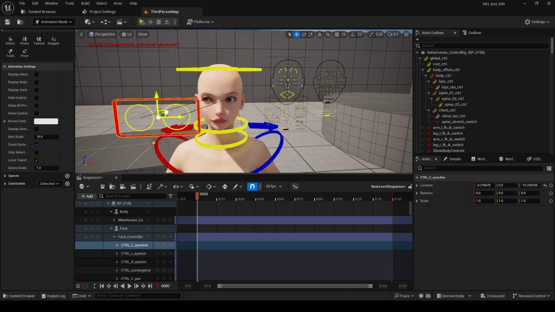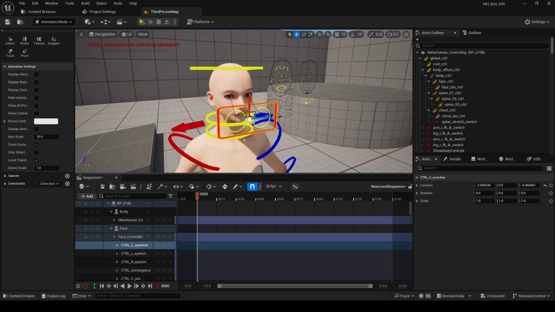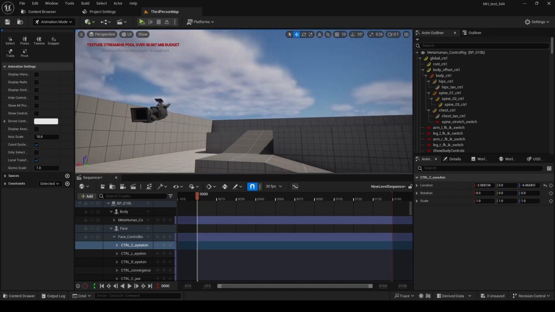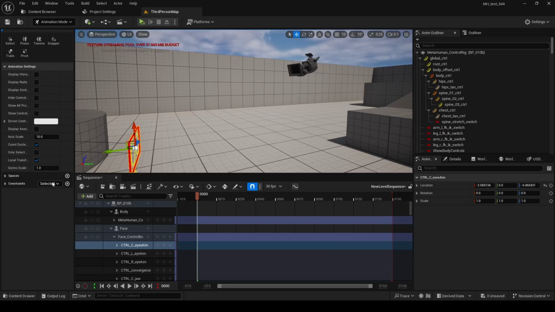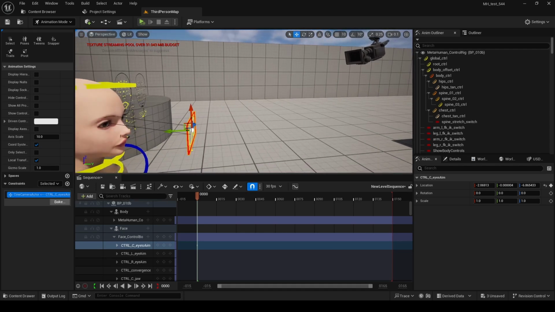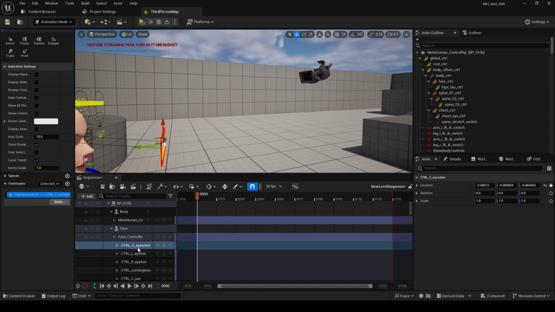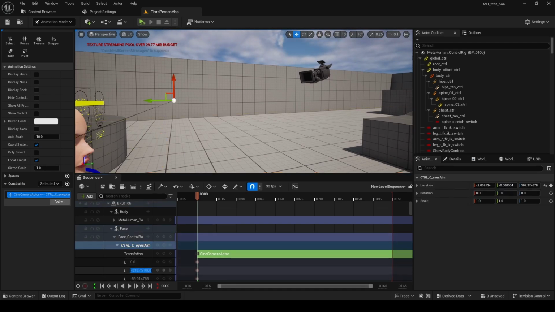And what we need to do here is to set up a constraint. So this controller will follow the camera. After setting up the constraint, what we need to do is to zero out the local offset of the controller, so it moves to where the camera is.